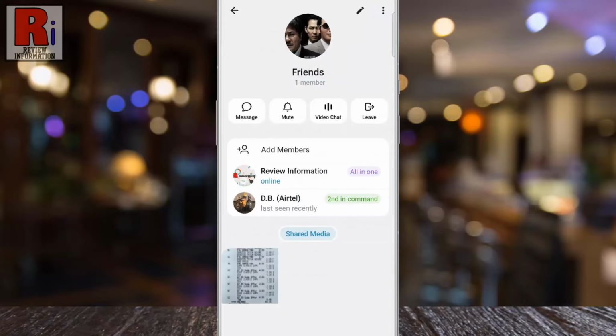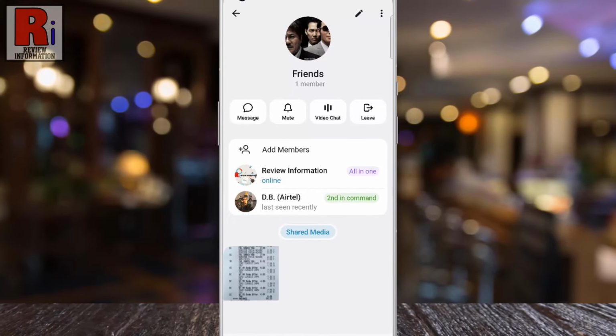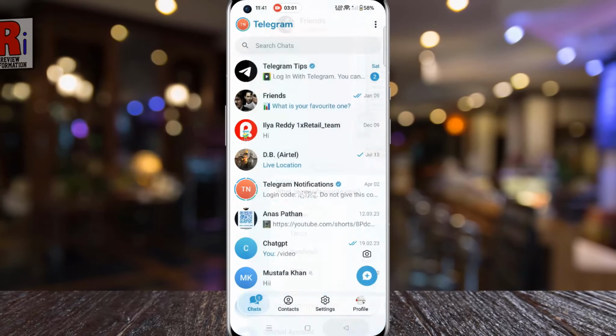From now on, your group members will be able to create or edit their own tags. And that's how you can easily add and manage member tags on Telegram Messenger.